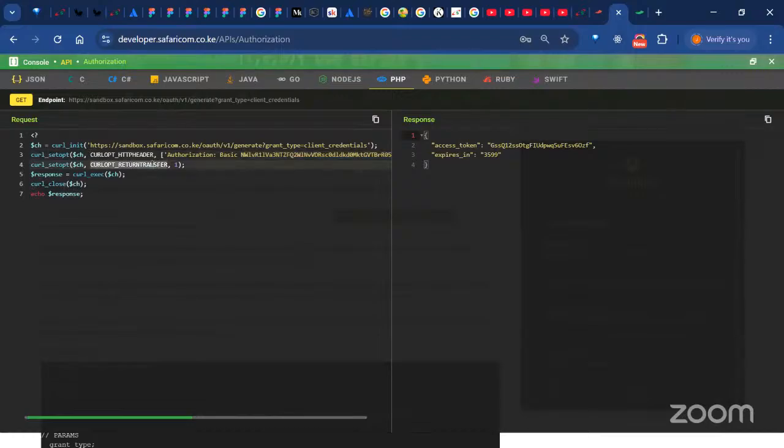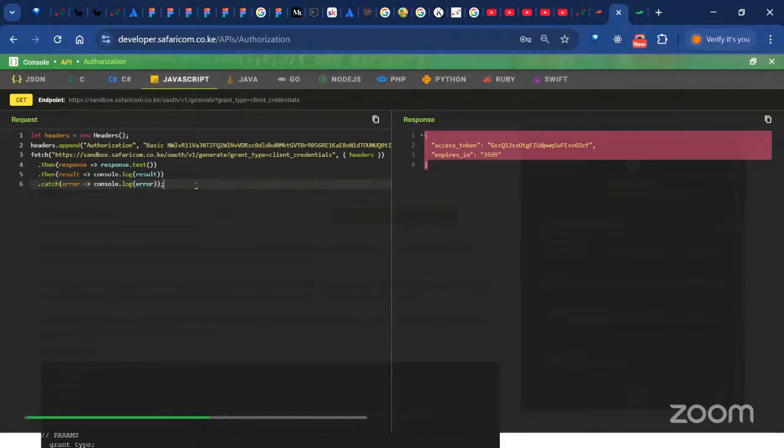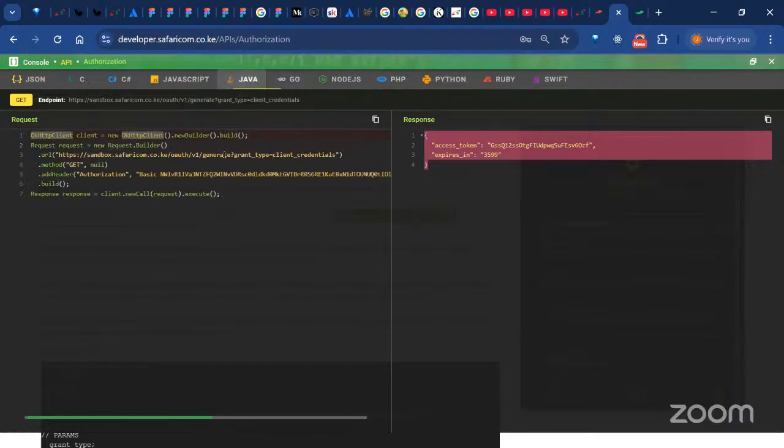And then we store the response using this call, execute ch, which basically is getting this URL here. Then we close the transaction, and then we echo the response, basically display the response. So you can see in these multiple languages, all they're doing is an API call. Here we are doing the API call in PHP. Here it is in Java, so they're using a new request builder and an HTTP client, which accepts post, get, and any request. Basically, you can send whichever request.